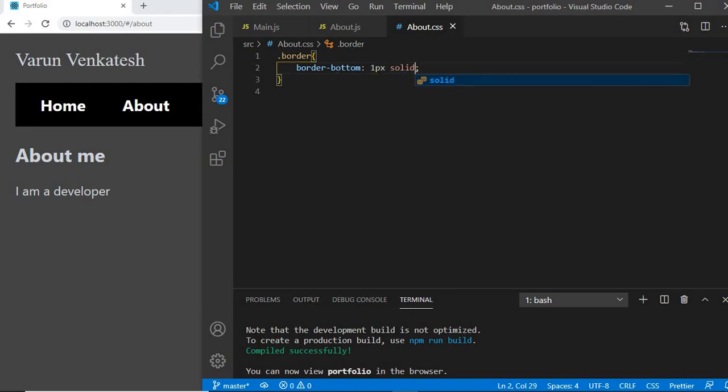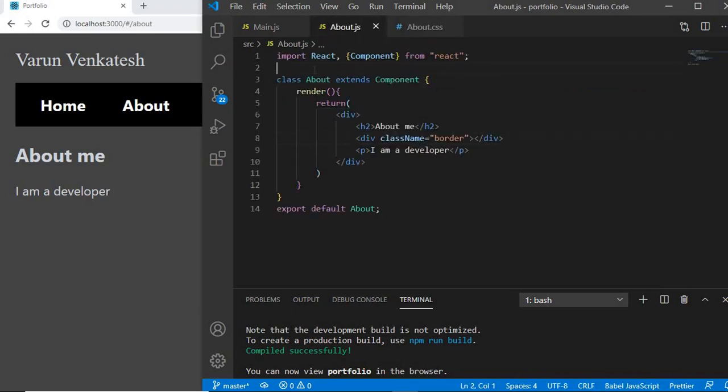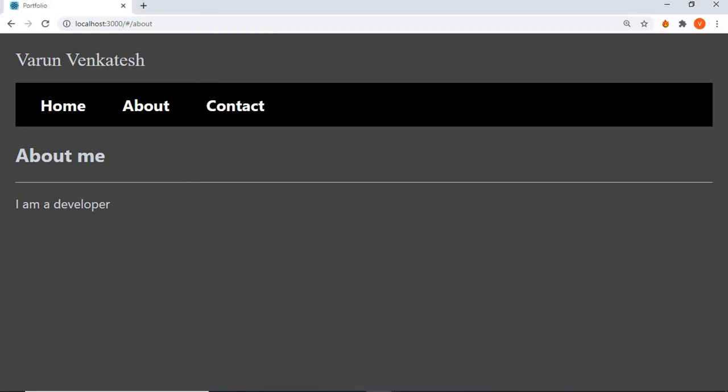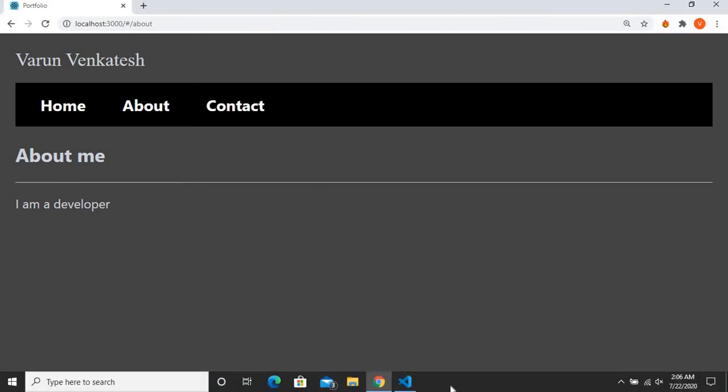Save it, and you should, okay, so we have to import it obviously. So let's import. I've saved it with the capital A, so about.css. I'm going to save it, and you should see a border right here.